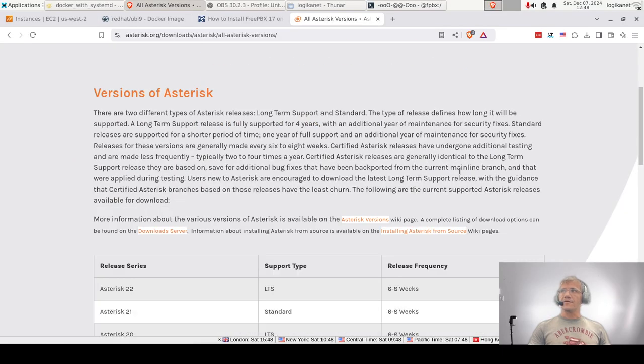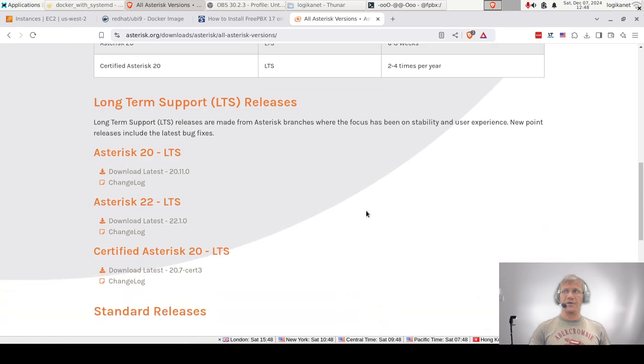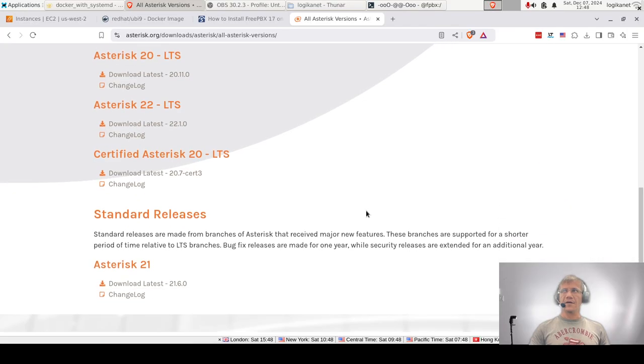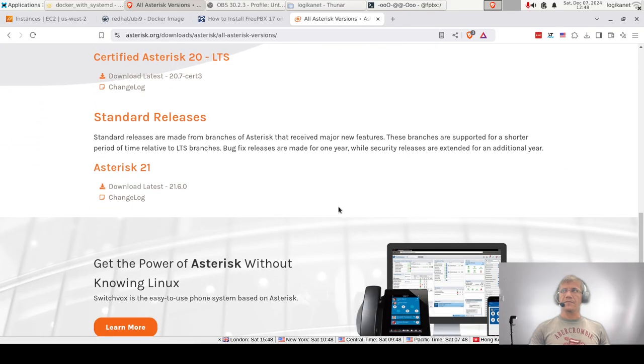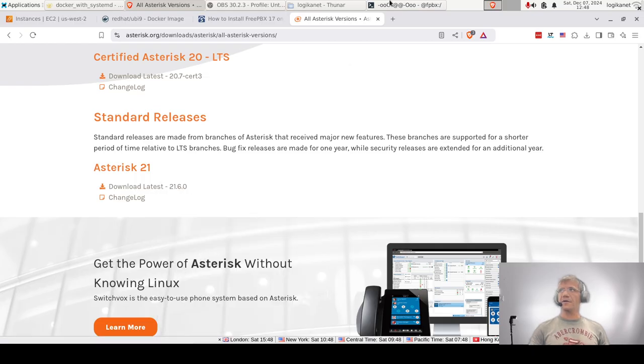So the current release is Asterisk 22, but I don't think that FreePBX supports Asterisk 22 yet. So we're going to be using Asterisk 21. Standard release, download the latest Asterisk version 21. Let me just see something here. I'm going to right click and copy the link.